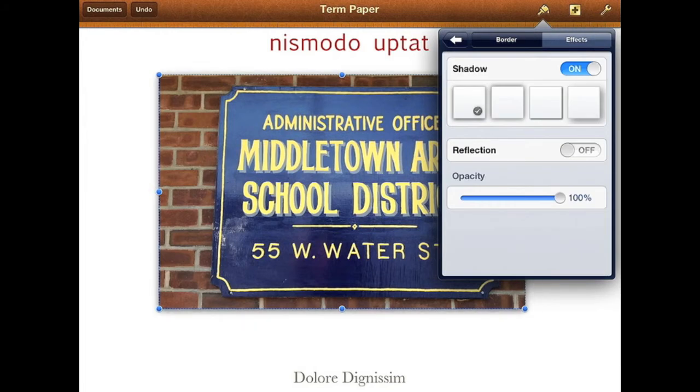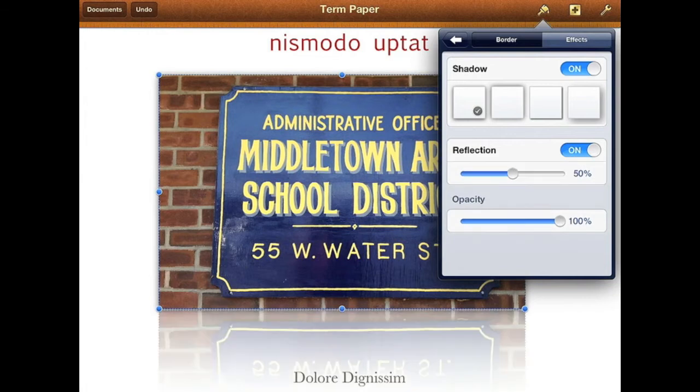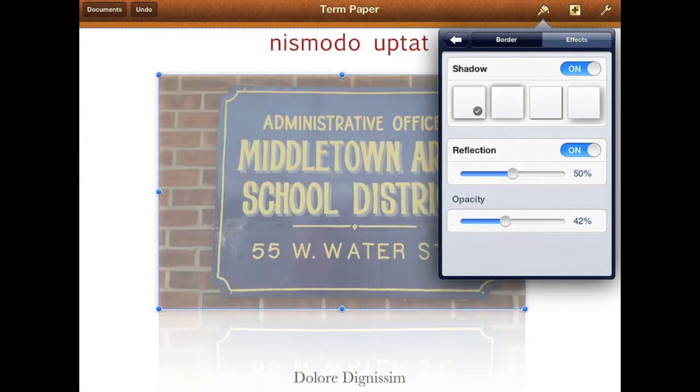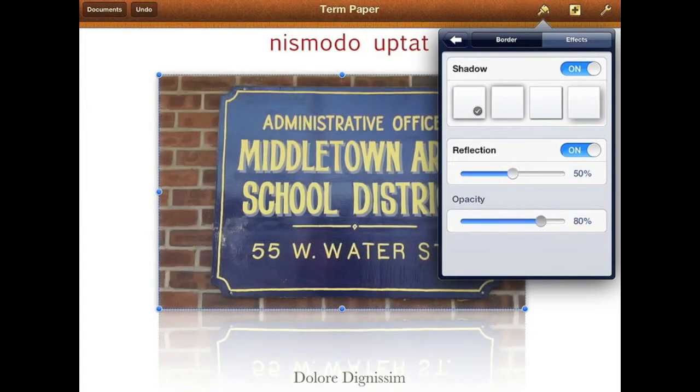And from here I could customize. I could add my own reflection if I want. And I could change the opacity, meaning now it's semi-transparent and things behind it will show through. So it gives you a couple of options of what you can do.